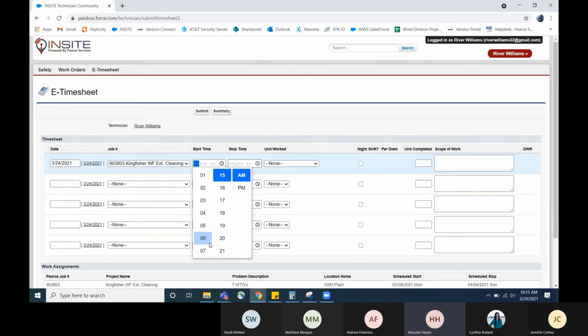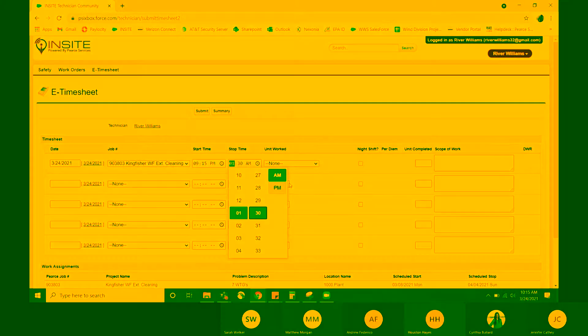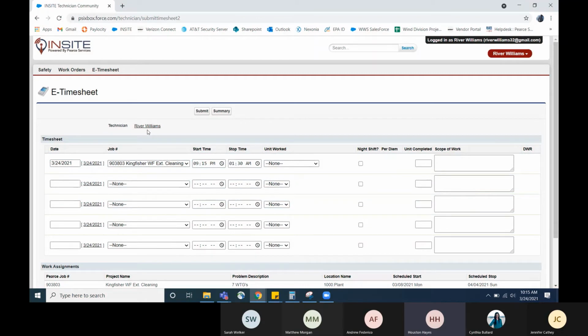So let's say I started at 9 o'clock at night, and I stopped at 1:30 in the morning. We want to make sure to hit the night shift, because otherwise that might read as negative hours, because we're saying the shift was isolated to the 24th. So any shift that crosses that midnight area, you want to make sure to hit night shift.